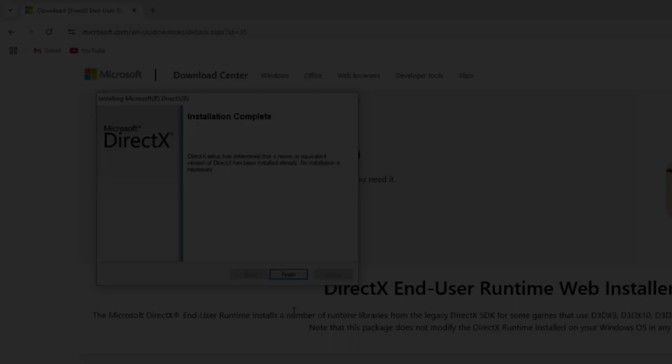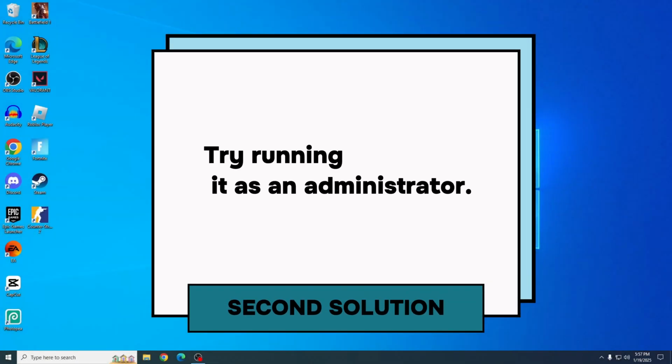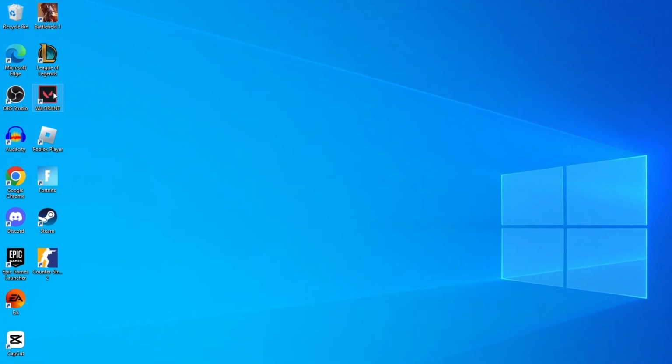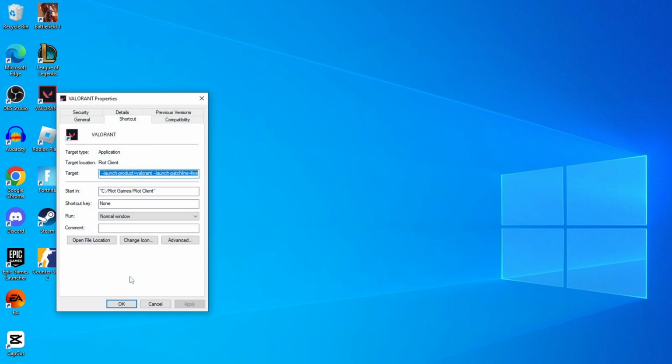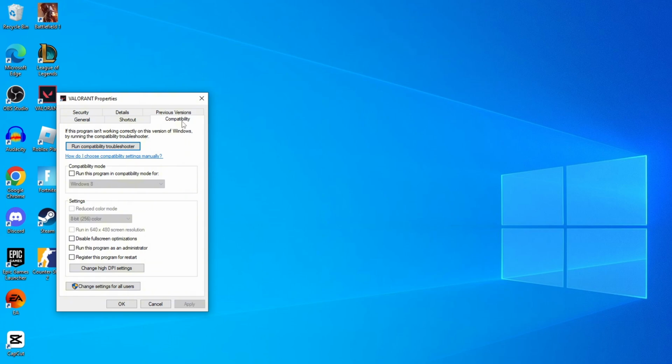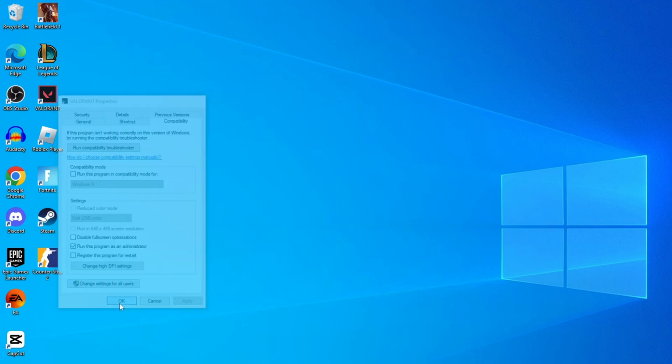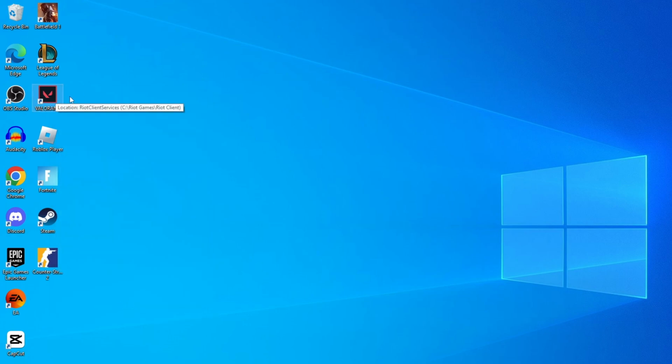Let's move on. If DirectX wasn't the issue, try running Valorant as an administrator. Right-click the Valorant shortcut on your desktop, select Properties, then go to the Compatibility tab. Check the box for Run this program as administrator, click Apply, then OK. Open the game and see if it launches. If not, undo the changes and proceed to the next fix.